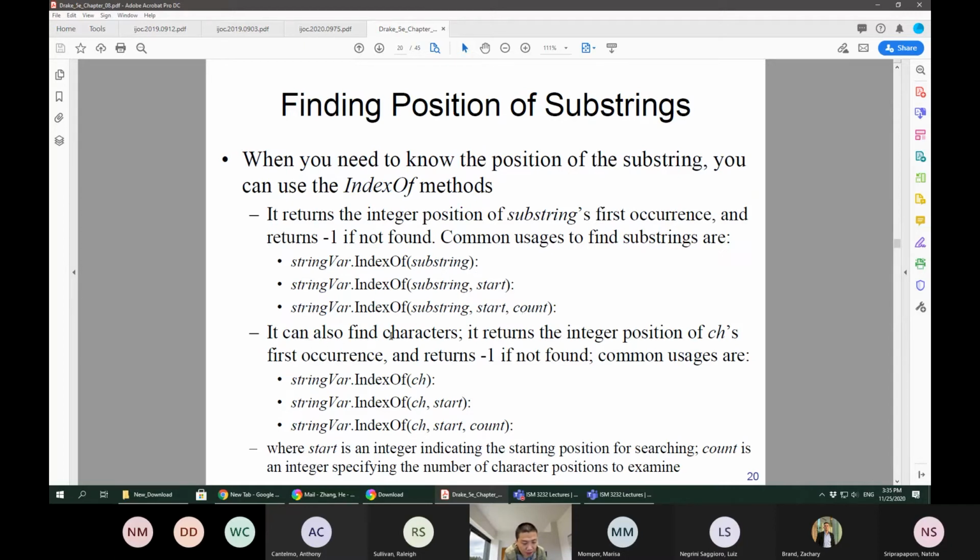It can also be used to find characters. It returns the integer position of the target character's first occurrence and returns -1 if not found. Similarly, we have IndexOf with only one input parameter, the character. We can also have two parameters, the character and start position, or character, start, and count. Here is one explanation of start and count.